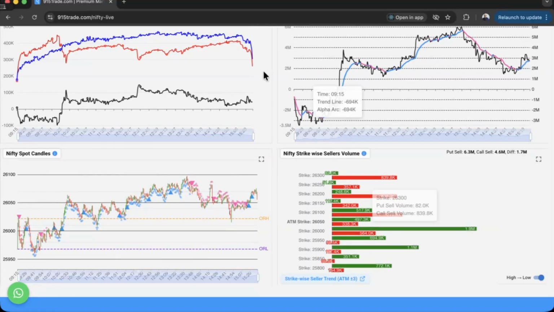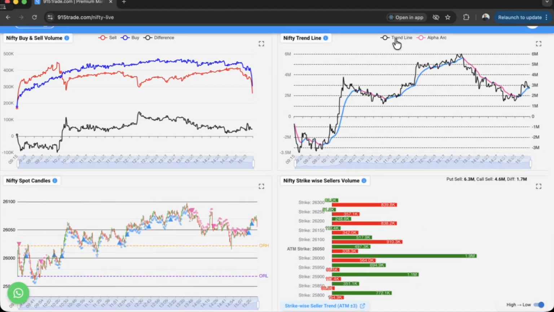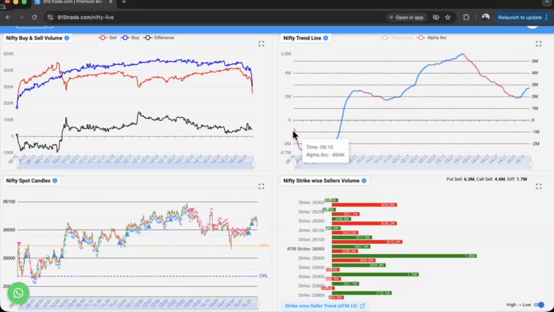So you have got futures volume, you have got spot candles, and you have got strike wise volumes as well. I hope these 3 things are clear. You then have something called a trend line. Now this trend line is purely built based on volumes. It does not even look at price. It doesn't care what Nifty is doing in terms of price, whether it is going up or down. It basically draws everything purely based on volume.